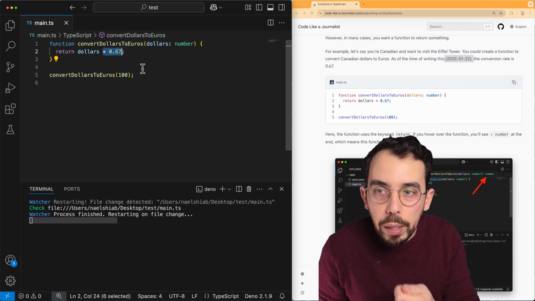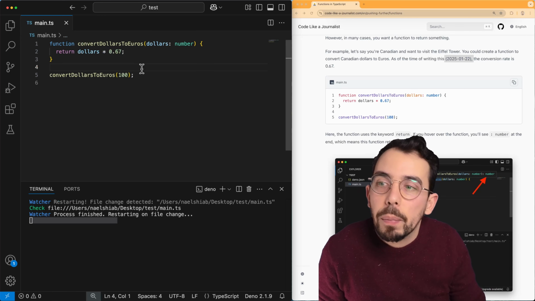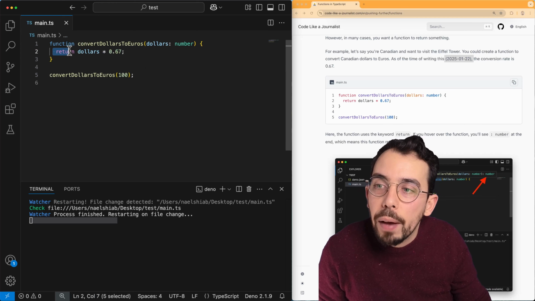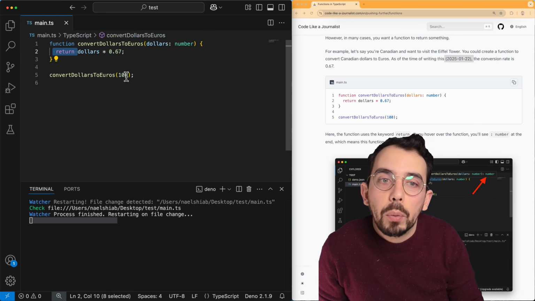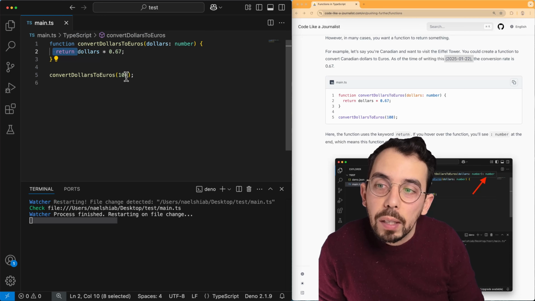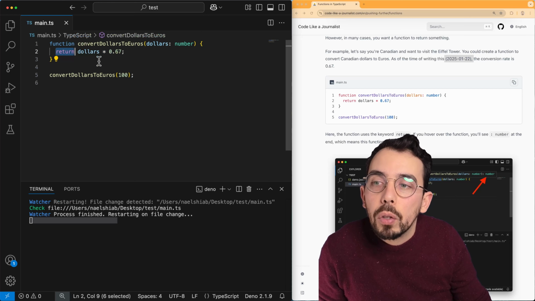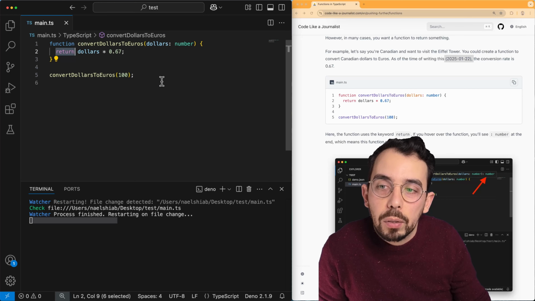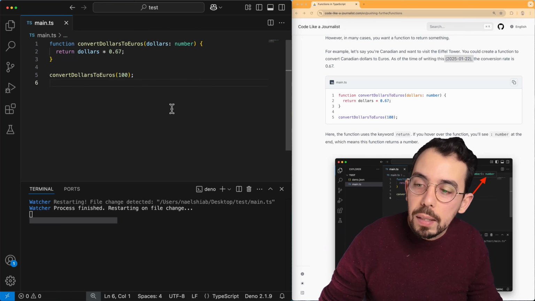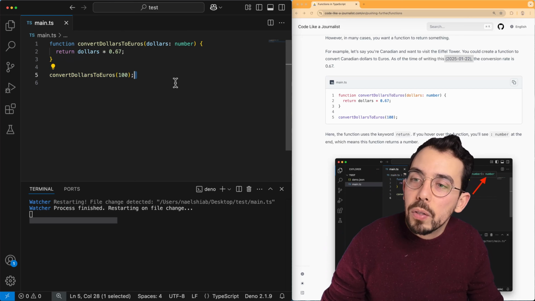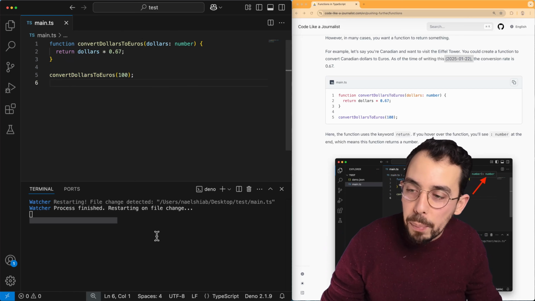It's the conversion rate. And here there's something new that we're doing. We have the return keyword. So the function needs a number, dollars. It does a calculation, and it returns the result of this calculation. So if we save this, you see that we have no errors, but it looks like nothing is happening.